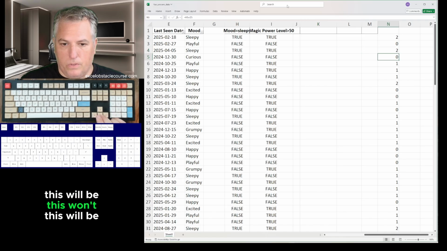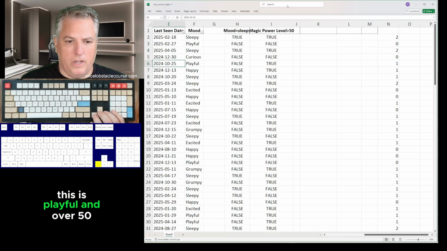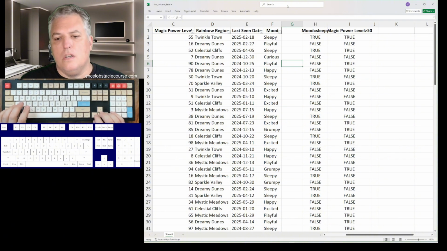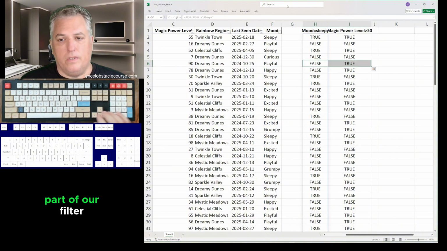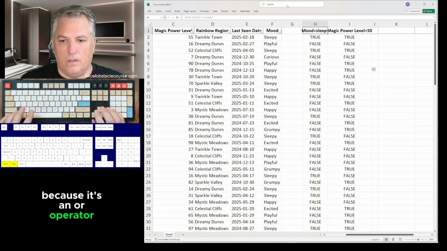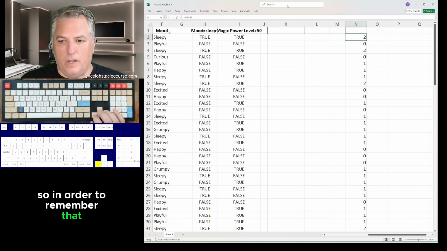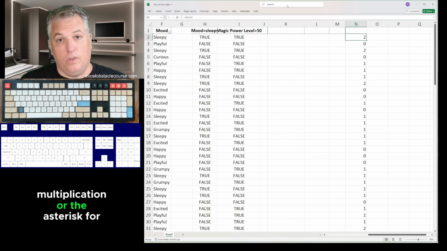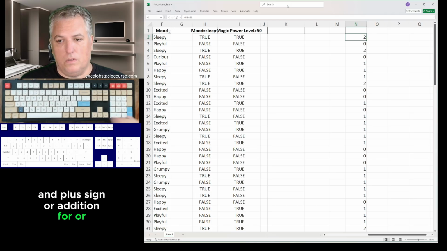This will be, this won't, this will be. This is playful and over 50. So they're considering that to be part of our filter because it's an or operator. So in order to remember that, multiplication or the asterisk for and, plus sign or addition for or.